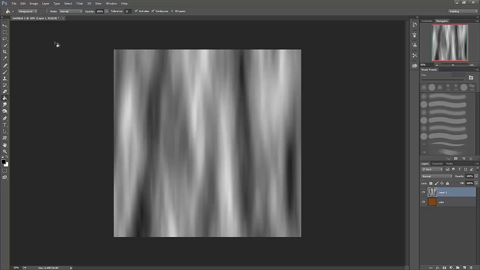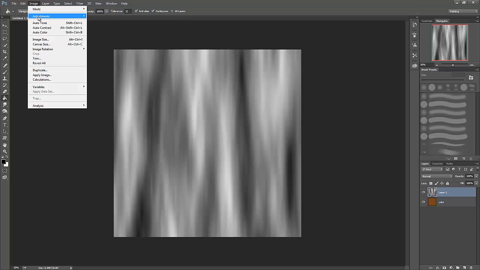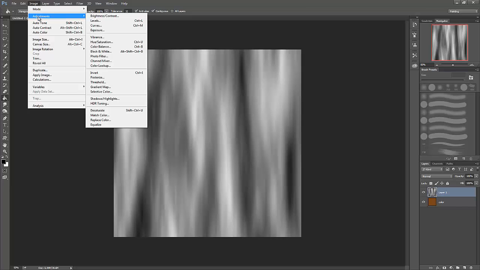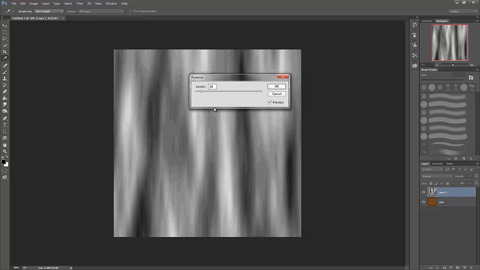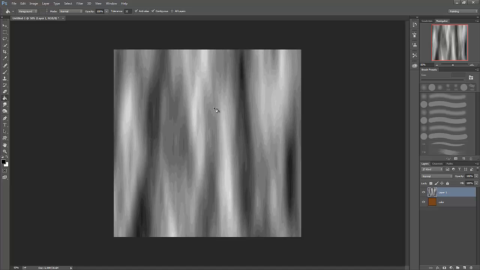Alright. Now we're going to go up to image, and we're going to go down to adjustments, and then we're going to wander down here to posterize. That looks terrible. That's okay. We got to trust the process. So we're going to take our levels at 4 and we're going to kick that up to 25. That looks a lot more like wood. Alright, we're getting there quick.